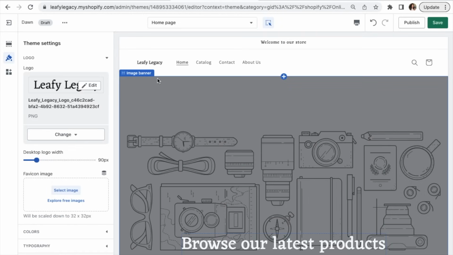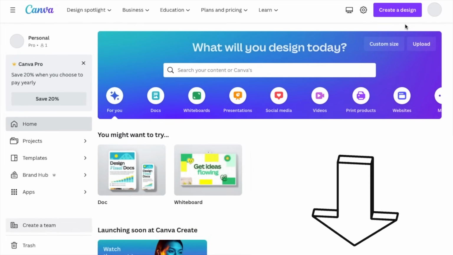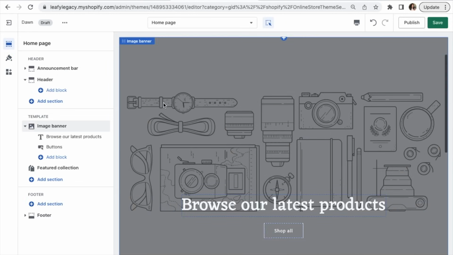If you haven't created a logo yet, I highly recommend using Canva to create one. I'm going to leave a link to Canva down in the description. Now let's go back. And the next thing we're going to do is add a banner image to our store.